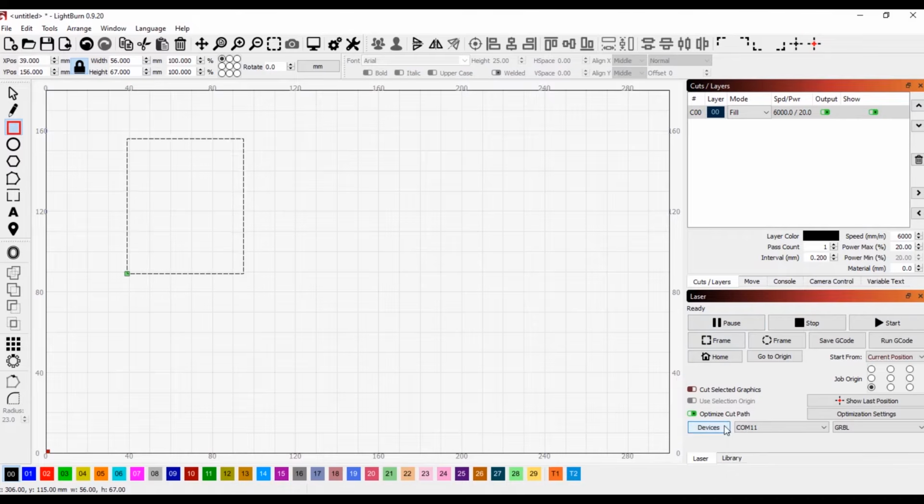At the bottom of this section we have some of the controls for sending our job across. So once we've designed our job, this is basically where we will tell the laser to go and run it. You've got the obvious controls such as the stop, the pause and the start. Just below this we have the framing options. You can get the machine to just run around the edge, just showing you the parameters of your machine that it can work in.